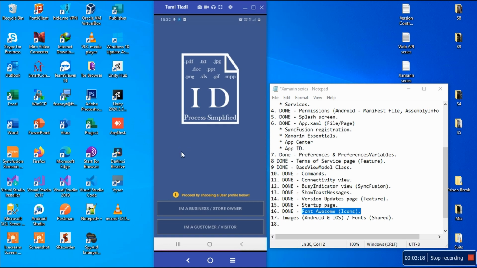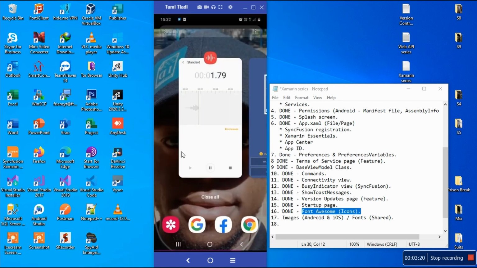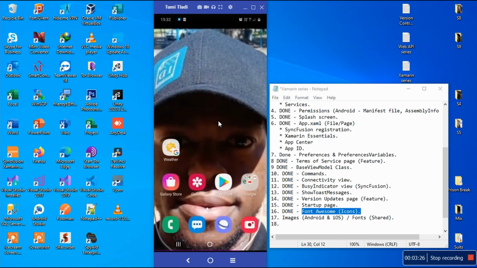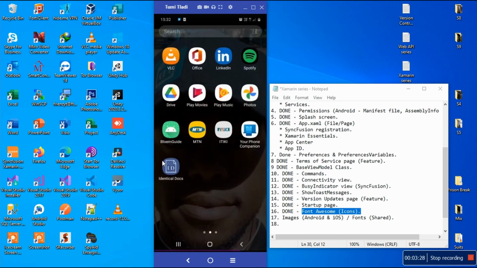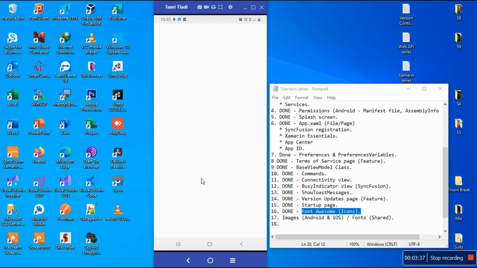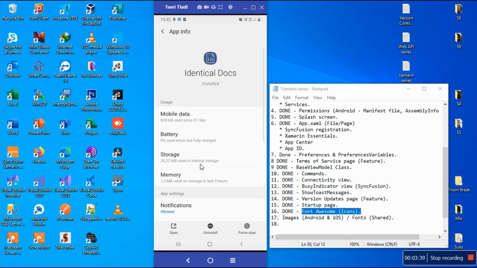And also, what about this image? How do you get this image there? Also, how do you get this image here? All of these things. Let me see if I do app info. How do you get this image here?